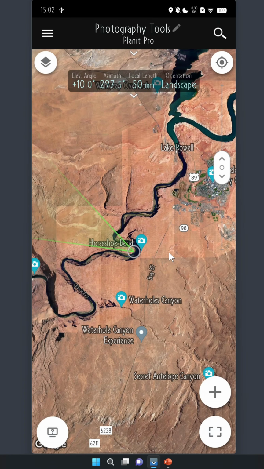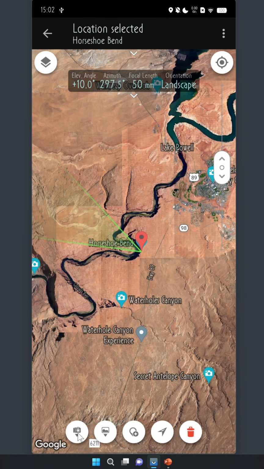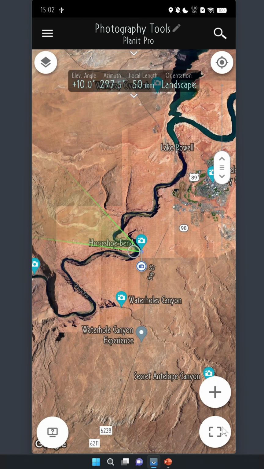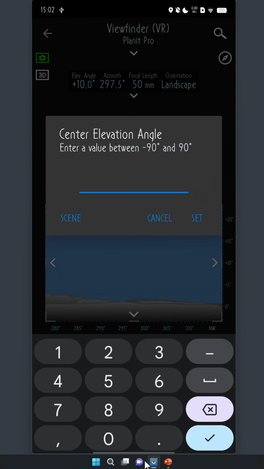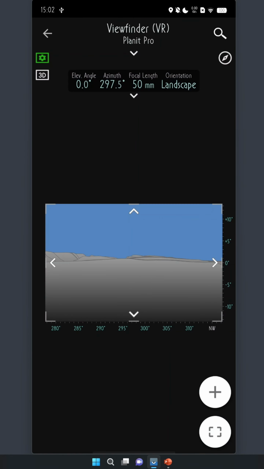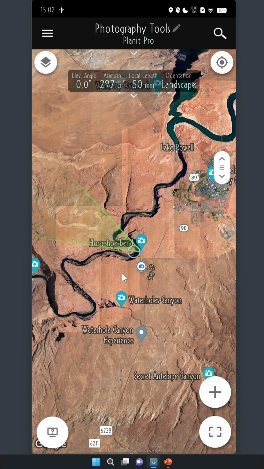Nothing appears changed on the map, but if we switch to the VR viewfinder, you'll see the change. Let's put the camera pin at the overlook. Open the VR viewfinder. The center of the viewfinder is at a 10-degree elevation angle. I can tap it to change to 0. Here it says 0 degrees. So the elevation angle determines the camera tilting angle vertically up or down.